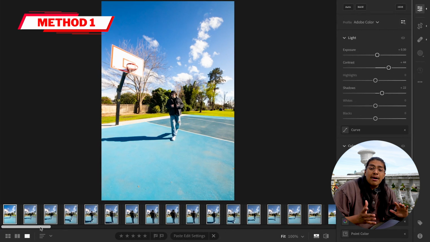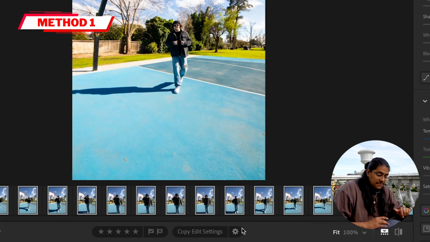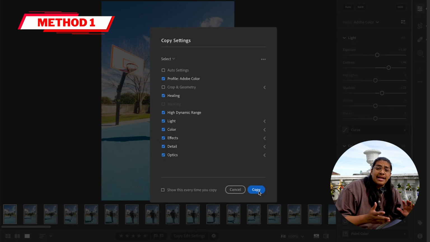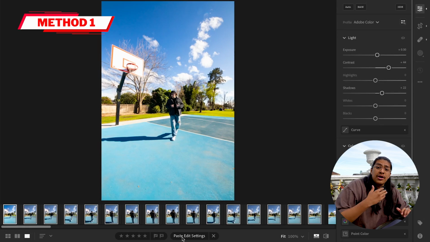From here, you have the option of altering which settings you want to copy by going to the settings icon right next to copy edit settings. Once you click it, a settings menu will appear and you can select which settings you want to copy for the other photos.